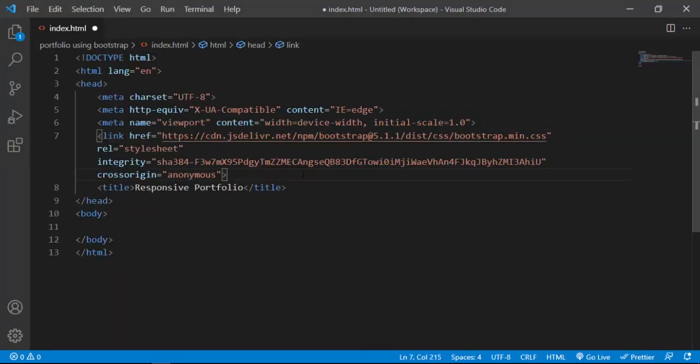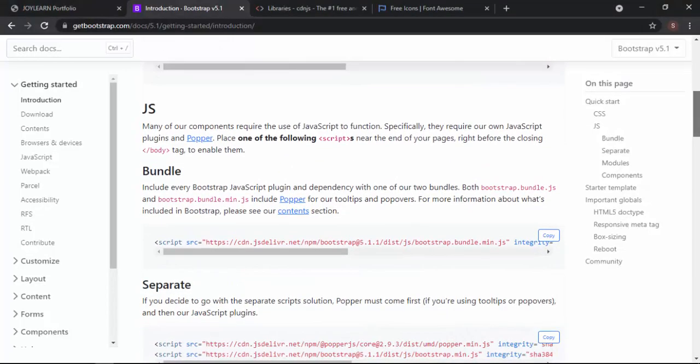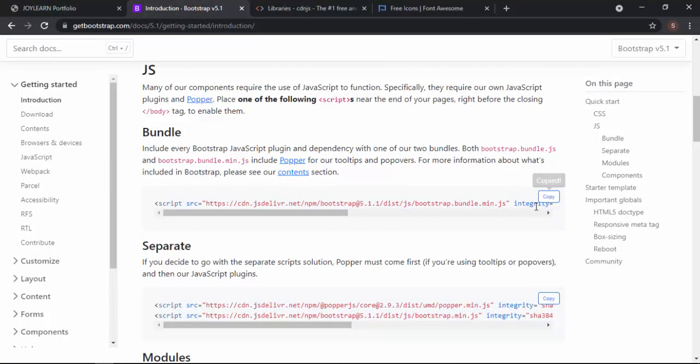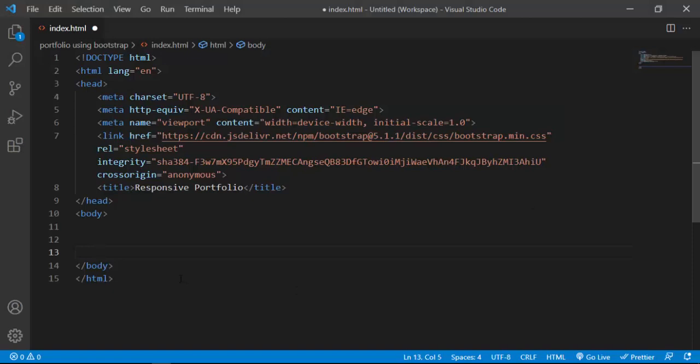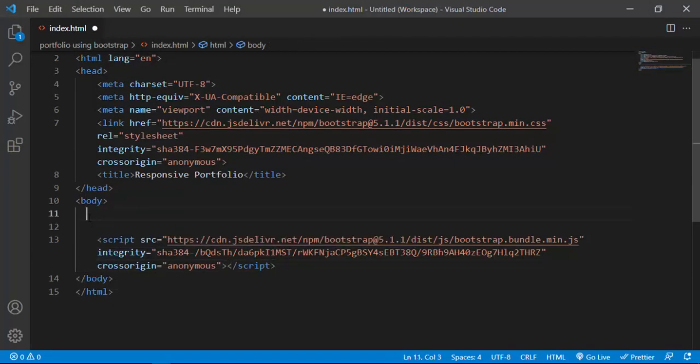I'm just gonna copy this out from here, and before or after the title, you can put it anywhere you want. And after that, we also have to get its JavaScript. So when I scroll down, the link that I need is this one. I'm just gonna grab it from here and paste it down here. There we go. It's this simple. We just set up Bootstrap, and we can easily now use Bootstrap in our website.